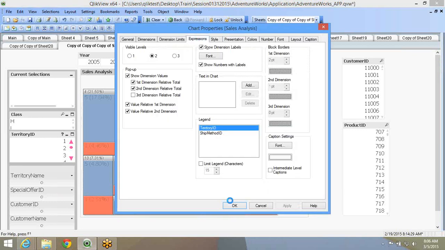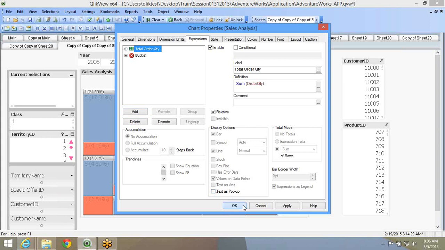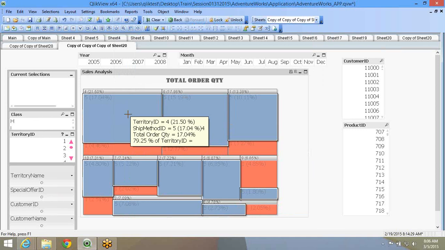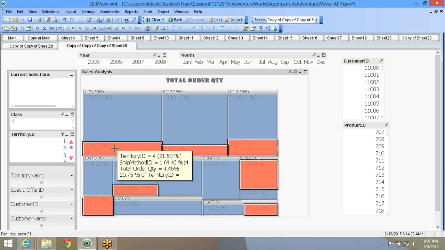I think if I just take off this text as pop-up, it should show better. Yeah. Right, within territory ID 4, ship method ID 5 takes almost 79.25%. If I go to 1, it will show 20.75%. So you add that 79 plus 20.75, you will get the overall 100% of territory 4.